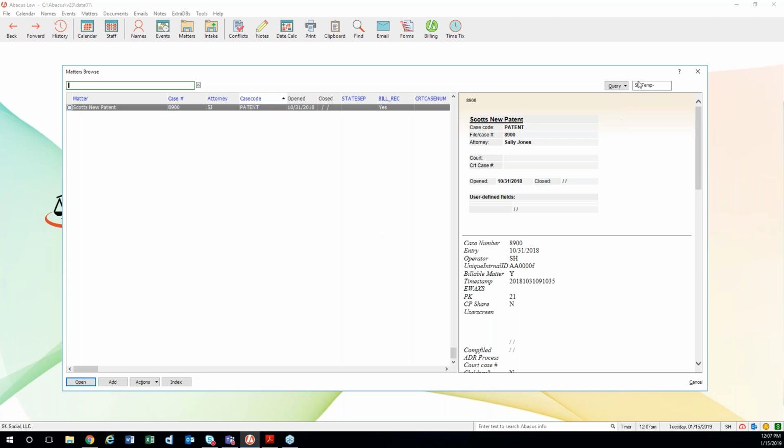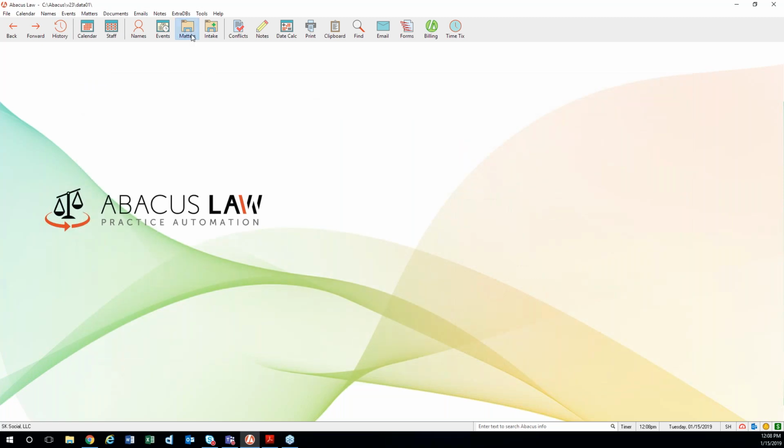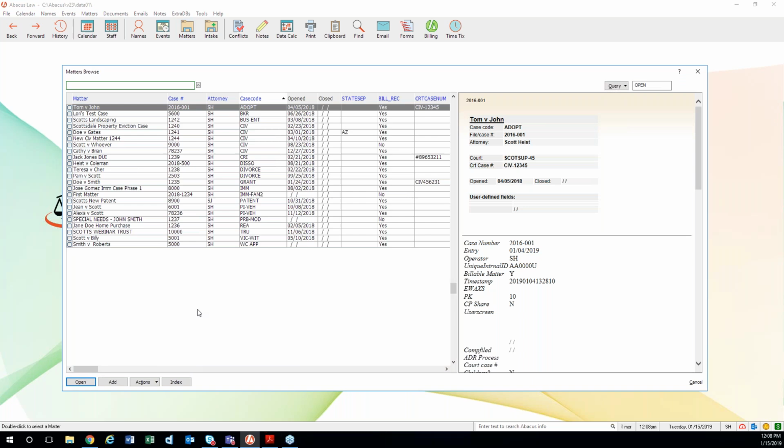But remember, it's temporary. Notice it says temp right after those initials. So when I close this and I reopen it, I'm right back to where I started. It does not save a quick query because that's not its purpose. Its purpose is just to quickly filter out data that's not important.